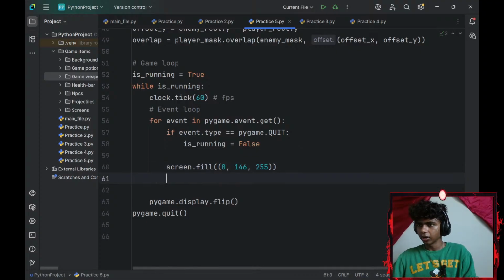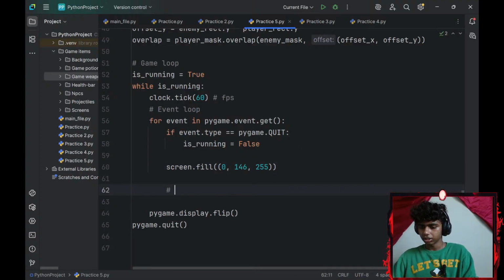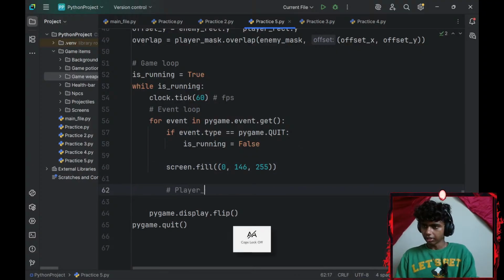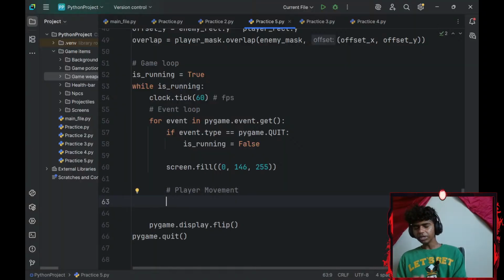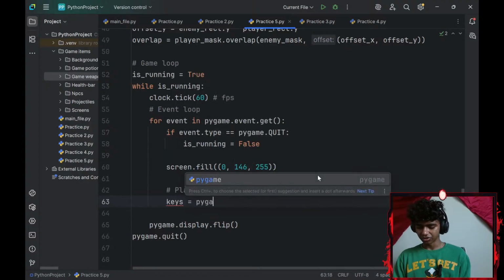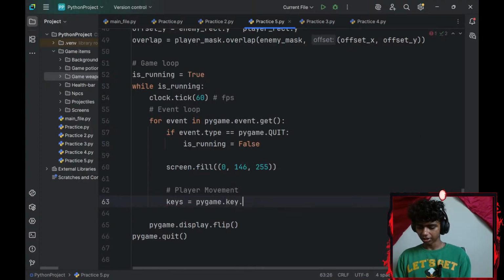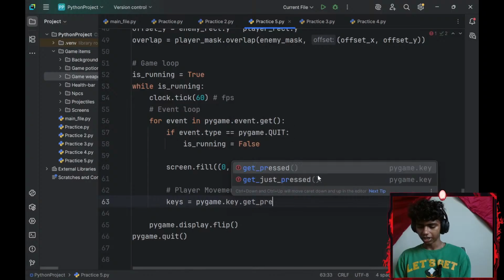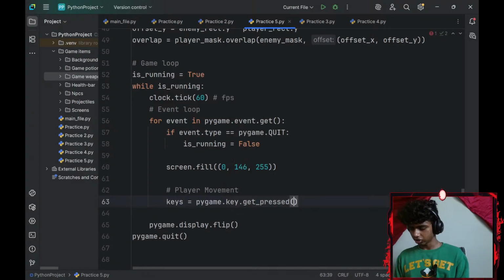Okay, and then let me go ahead and add my player movement. I should be careful because my player movement won't just be left, right, up, down. It's going to be left, right, jump, and bottom, if that made any sense. So I'll create a keys variable and set that equal to pygame.key.get_pressed. Then add a bunch of if statements.